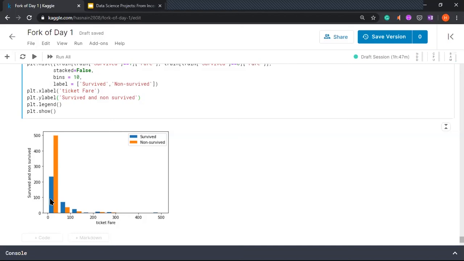Maybe they were packed more, or maybe there were rooms where the fire exits were not maintained properly, because obviously they are paying less, so they are getting worse services, bad services. So there are more people who have not survived than people who have survived in the lower fare range. In the higher fare range, the thing is different.